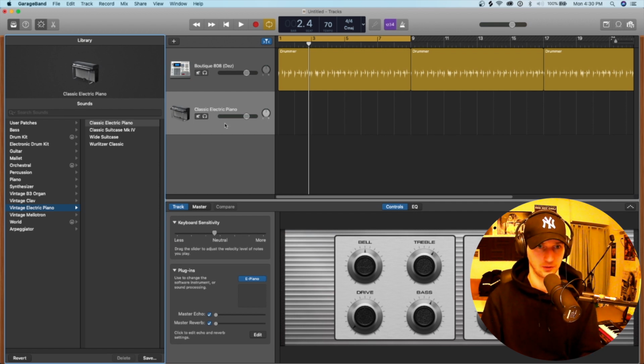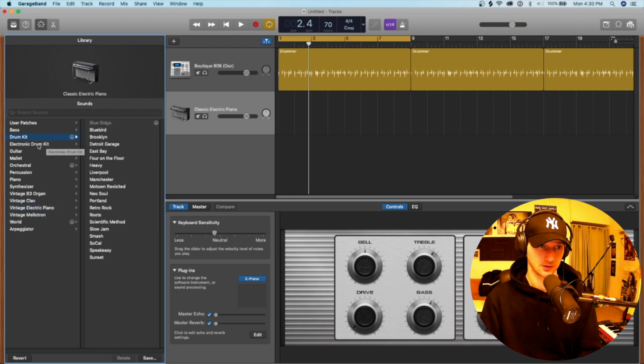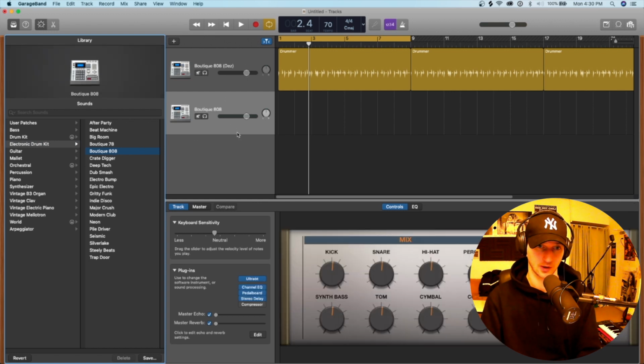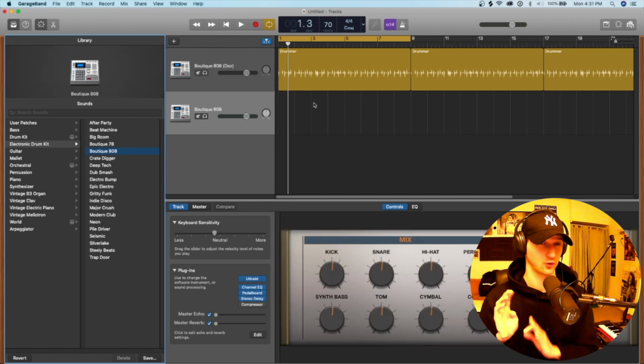So in order to do that, we need to change our classic electric piano, which is the default software instrument in GarageBand. Go down to electronic drum kit. If you want a real drum sound, you would go to drum kit. So we're going to go to electronic drum kit, and we're going to find the Boutique 808 because we're going to try to make the same pattern. We can do it in 3 ways.